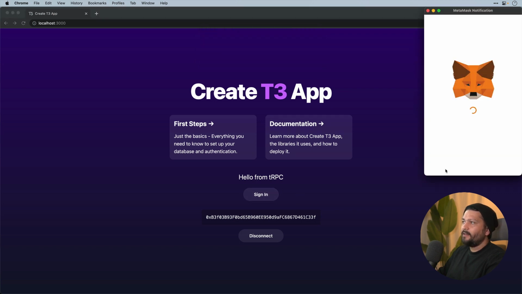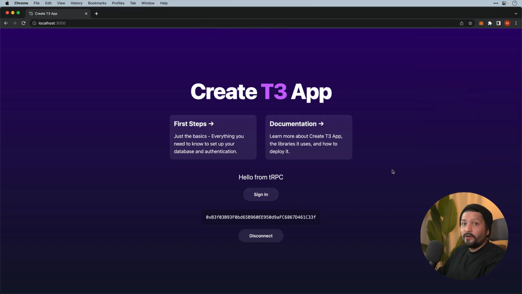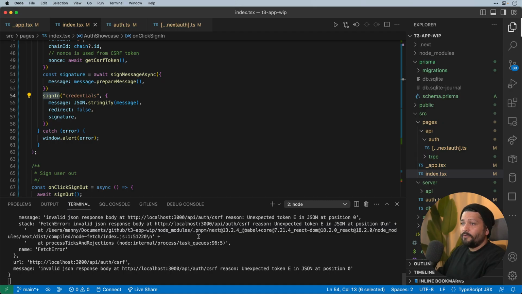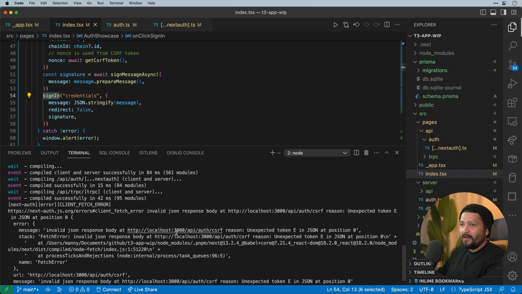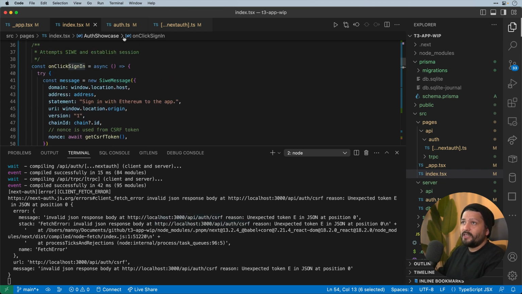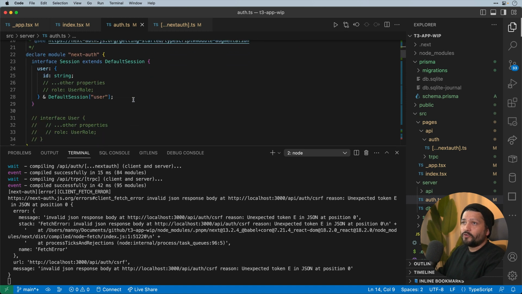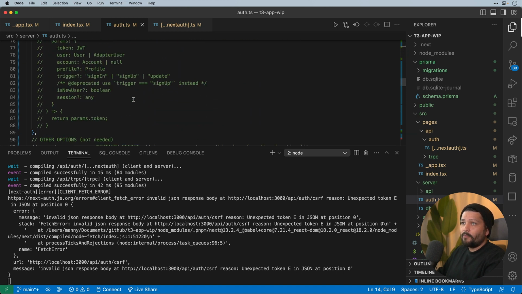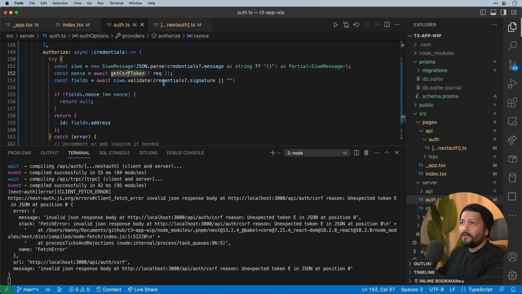If I click it again and click sign in, you'll notice that nothing works. And this is the issue we talked about with the latest NextAuth version. So if you look at our console log, we'll see that we have specific errors where we're not able to read the data from our headers for the credentials. We're trying to get the cross-site request forgery token. And you'll notice here in the auth section, when we're trying to retrieve that from our nonce under authorize, we're trying to get our cross-site request forgery token passing in the requests.